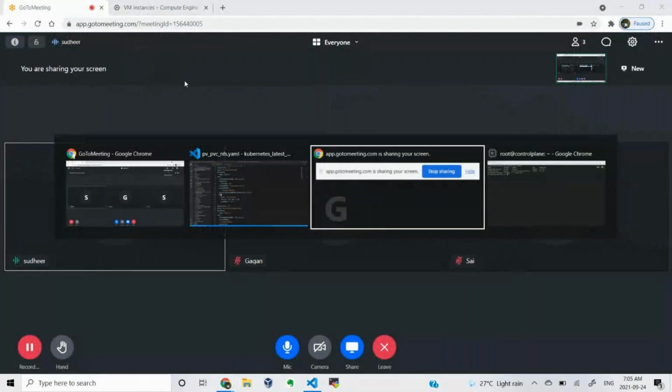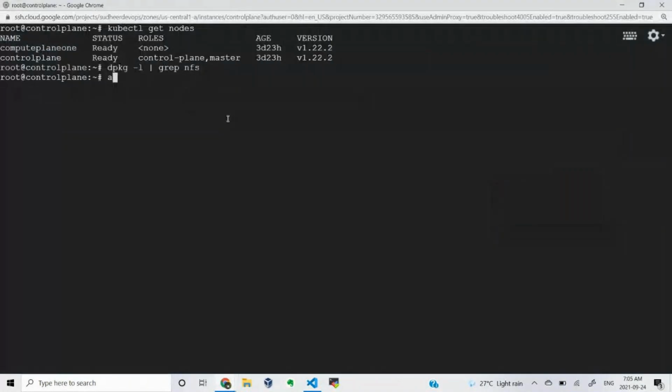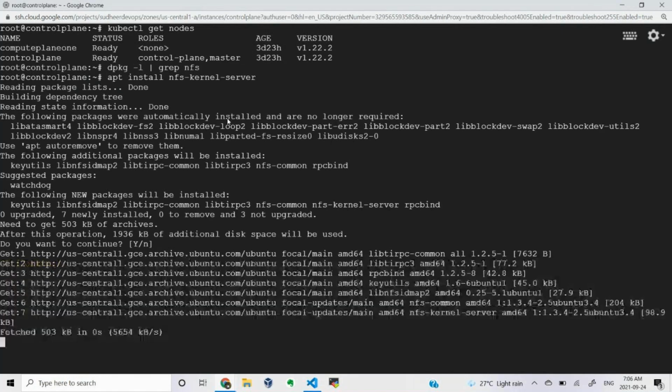Let me go back and first install the NFS server. Since I don't want to use an additional node to configure the NFS server, I'm utilizing the same nodes for NFS configuration. So here I will be installing the NFS server: apt install nfs-kernel-server. This is your server package.